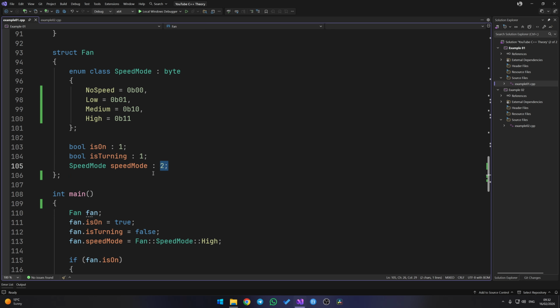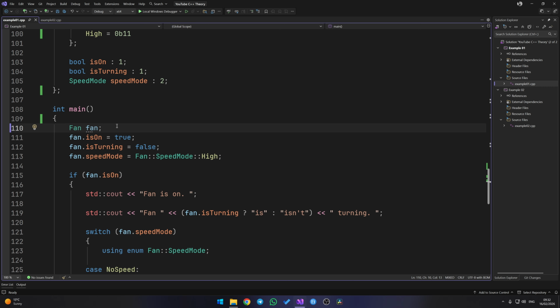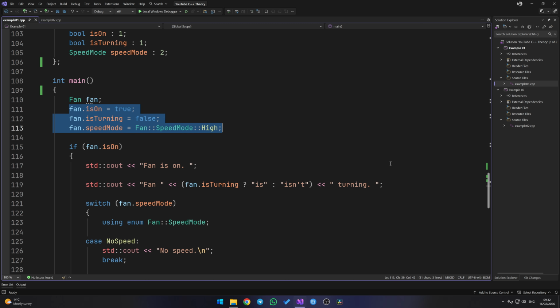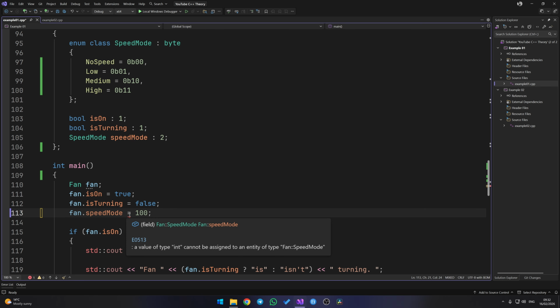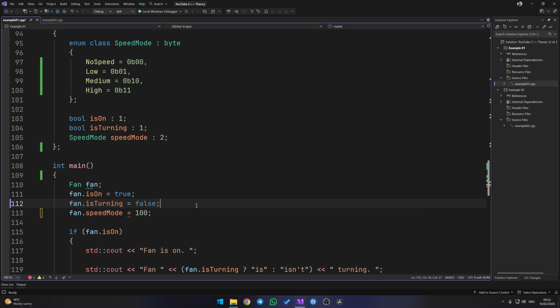Now let's actually use it. I create a variable called fan. Then I assign values to each field and look how much cleaner this is. No bitwise operators. If we had used byte instead of the enum type, we'd have to write magic numbers here or define separate constants for them, and we could even accidentally assign invalid values like 100. But with an enum, we get a strict limitation that says assign only enumerators, nothing else.